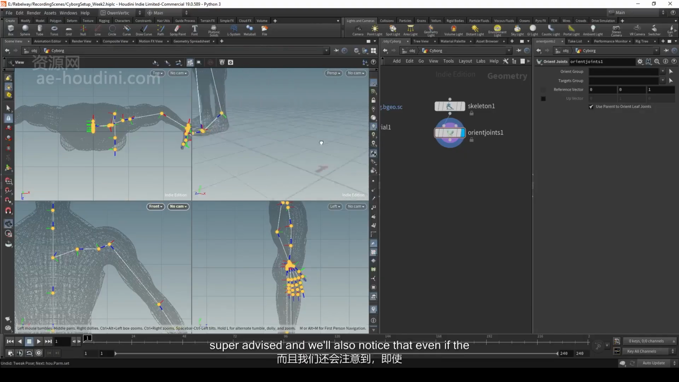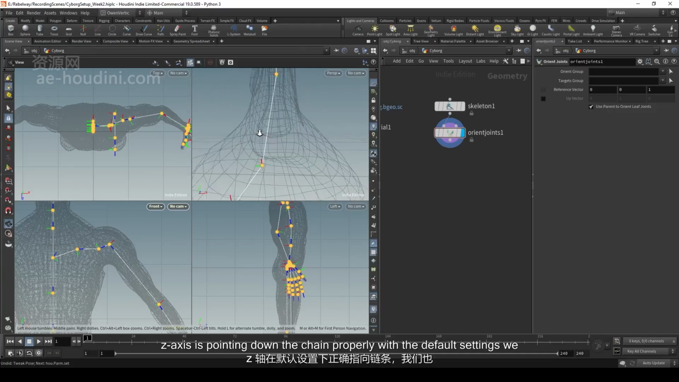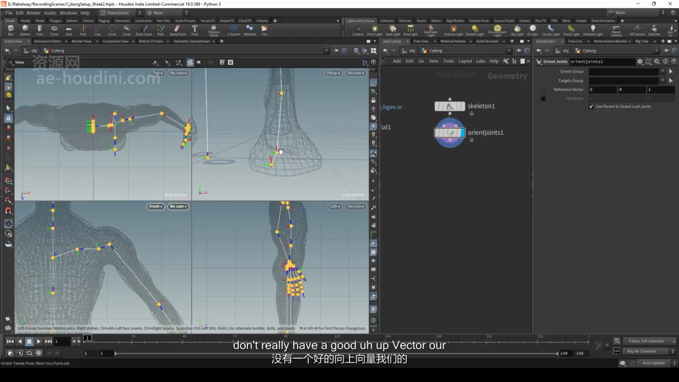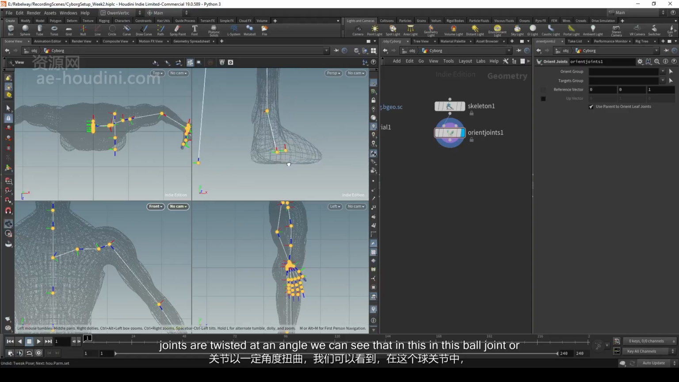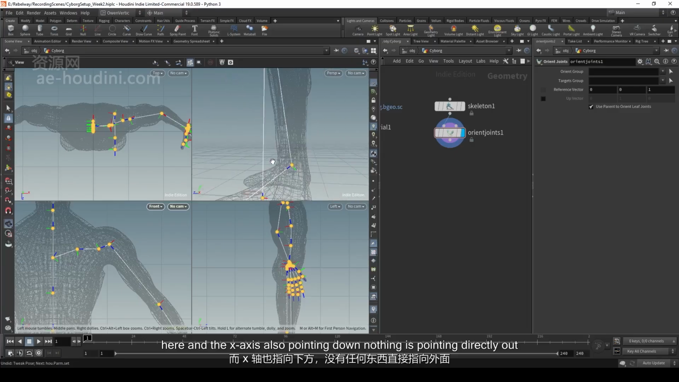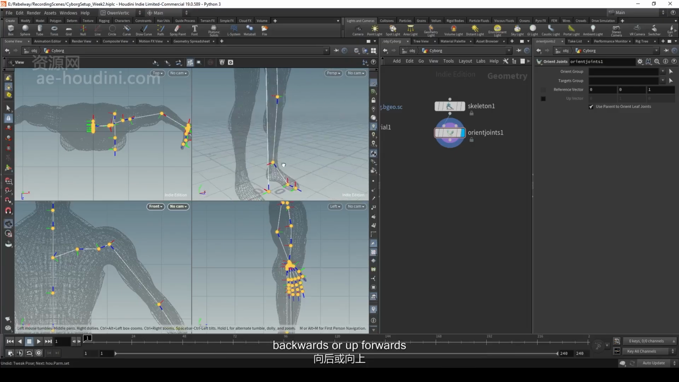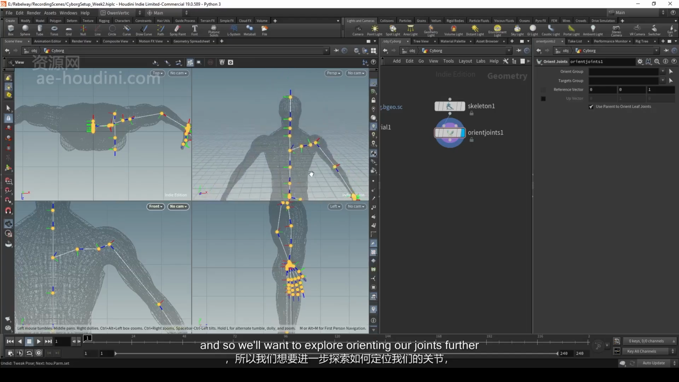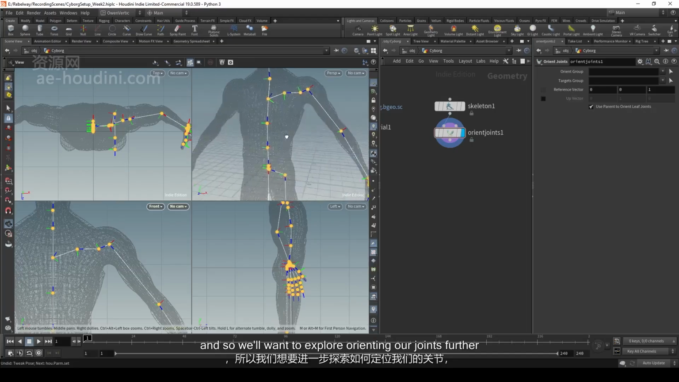super advised. And we'll also notice that even if the z-axis is pointing down the chain properly with the default settings, we don't really have a good up vector. Our joints are twisted at an angle. We can see that in this ball joint, or even with this ankle joint. We have the y-axis kind of pointing off to the side here, and the x-axis also pointing down. Nothing is pointing directly out backwards or up forwards. So we'll want to explore orienting our joints further.